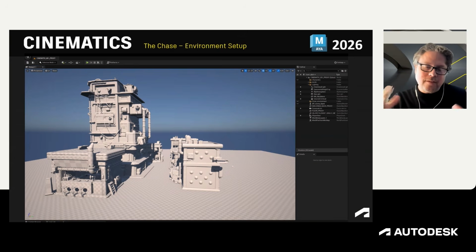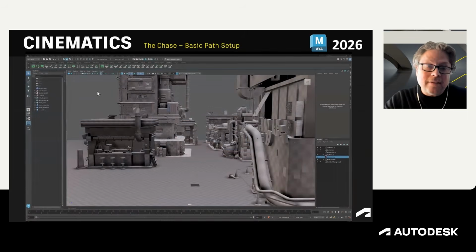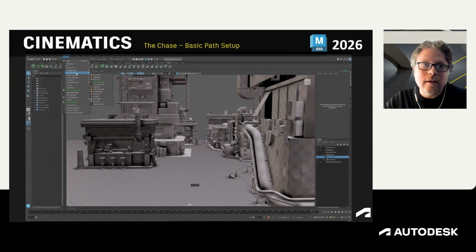And this space will give us an opportunity to discover new ideas and explore and play a little bit with our characters in this essentially new way of working.